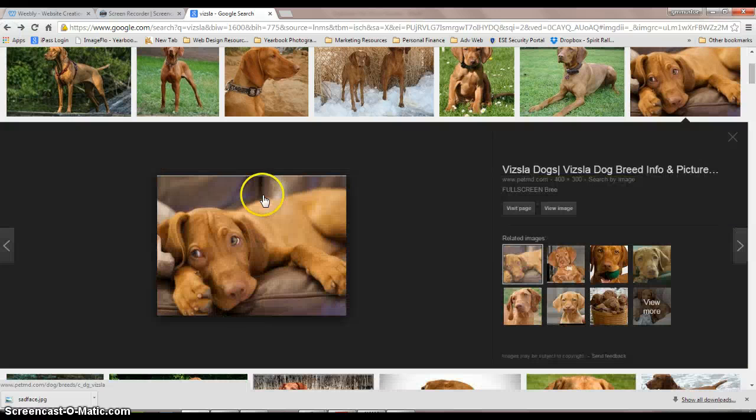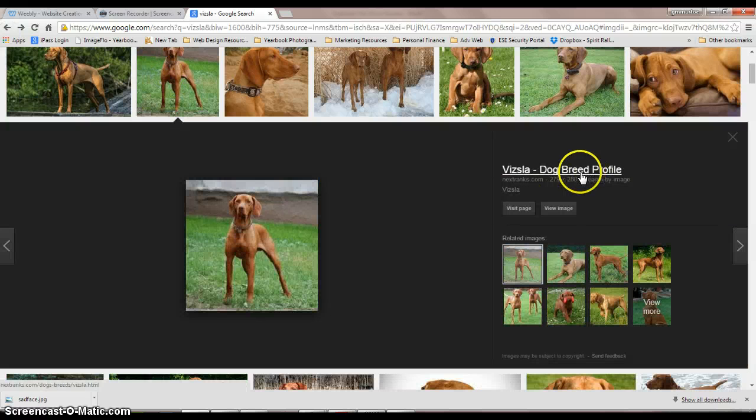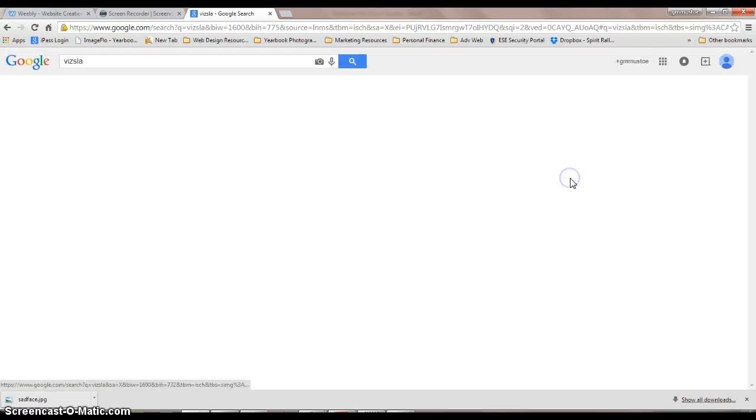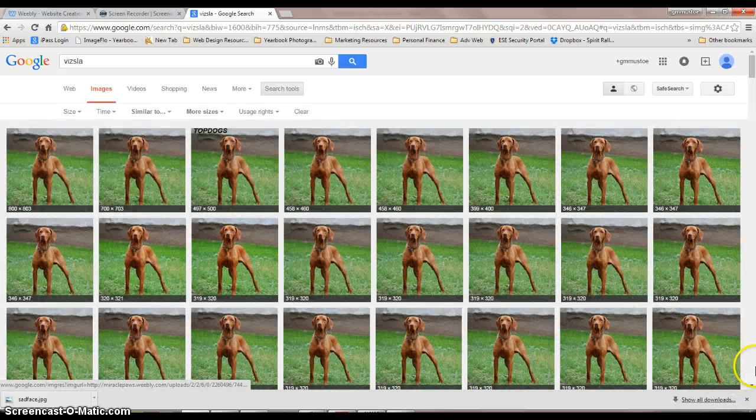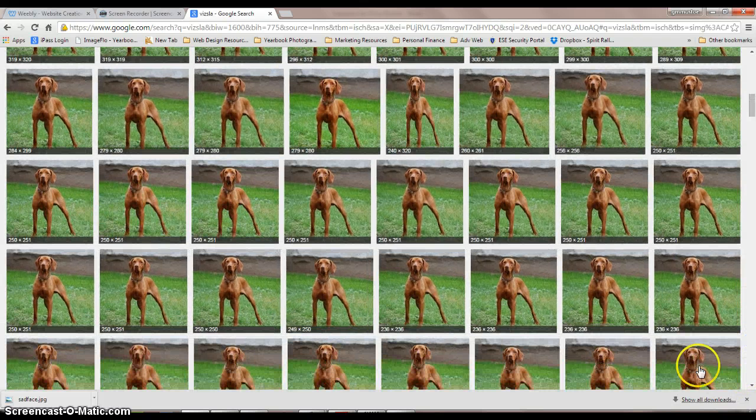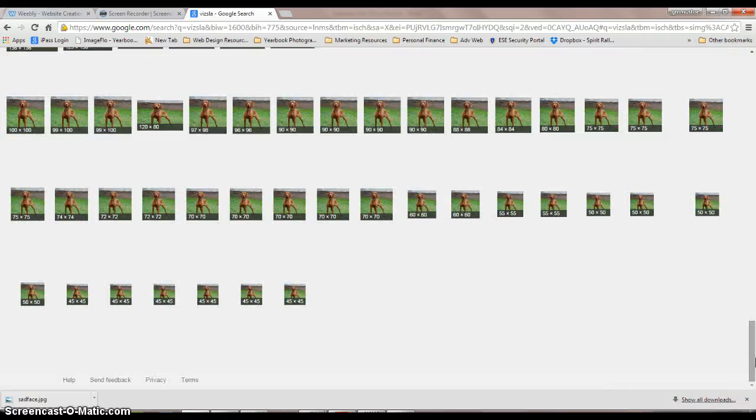If I come back to an alternate image, and I search again, I click on the pixel designation over here. This one's a lot more choices. It shows me, well, a lot of them are the same exact size, but it shows me quite a few different choices.